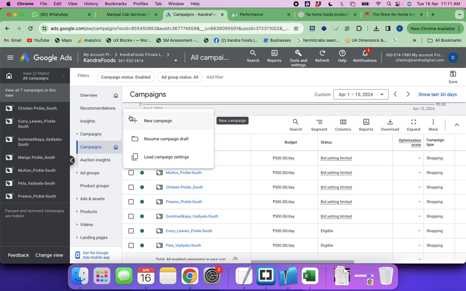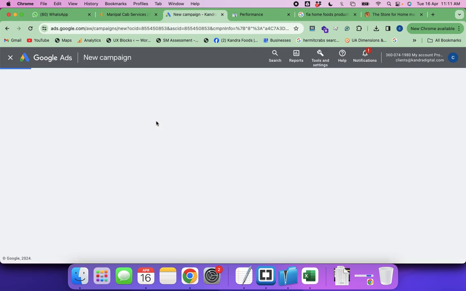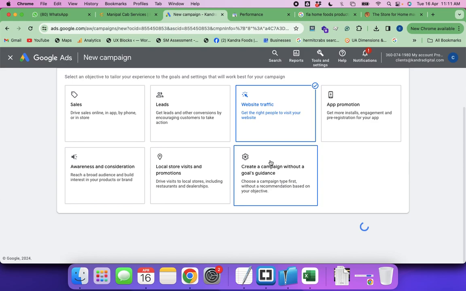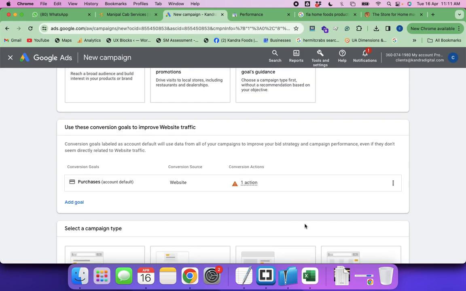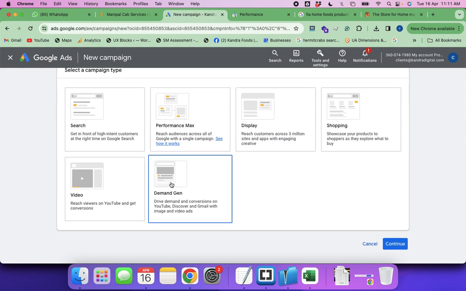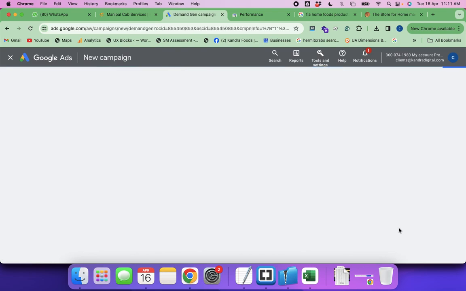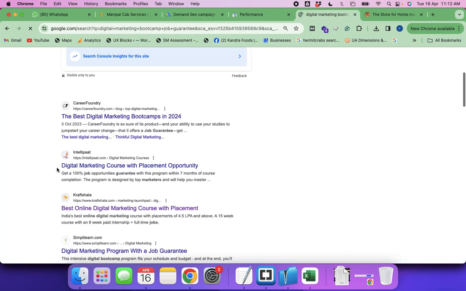Click on this plus, new campaign, website traffic, yeah, demand generation. Drive demand and conversions on YouTube, Discover and Gmail with image and video ads. And even this is a subset of your Performance Max only, just that the search type is gone. Lead generation doesn't include search targeting, Google search, something like this. It doesn't include.